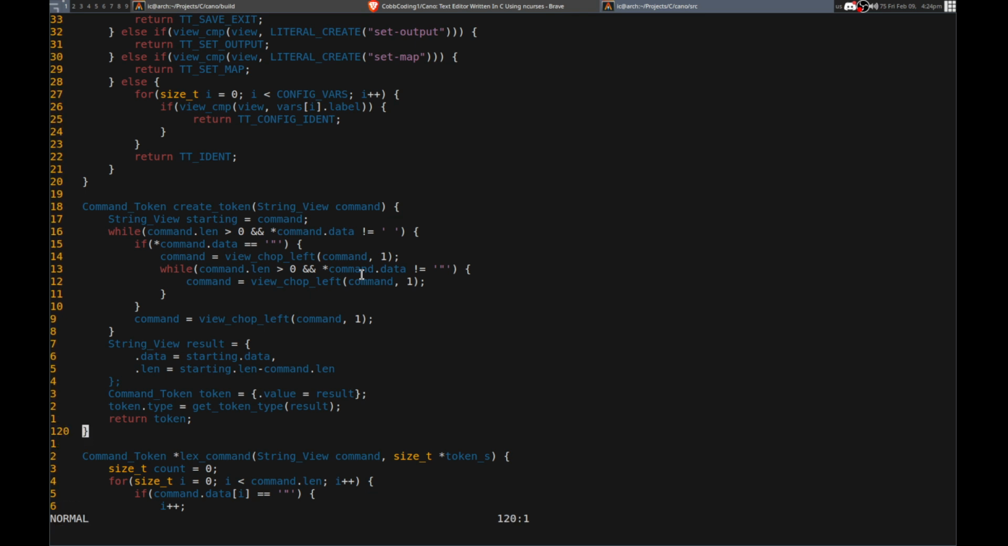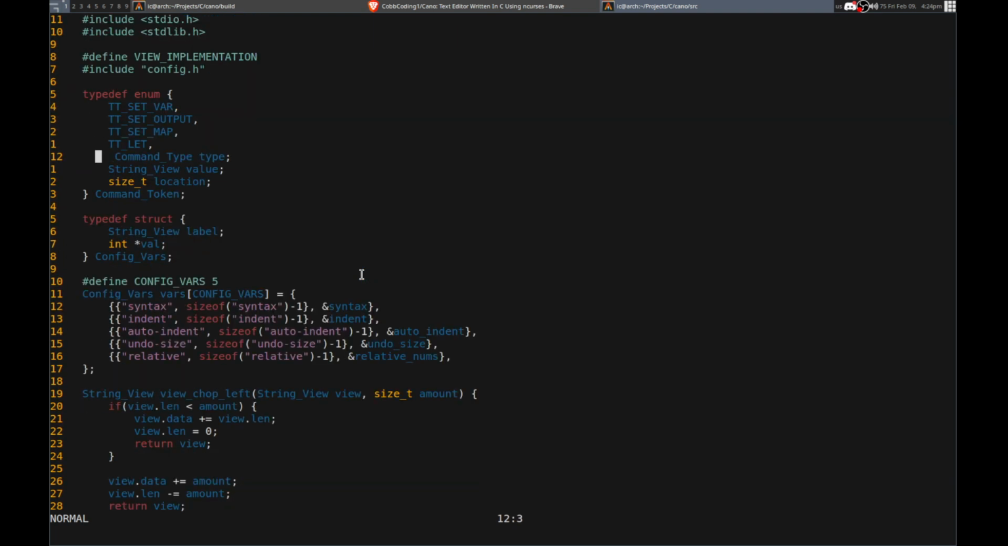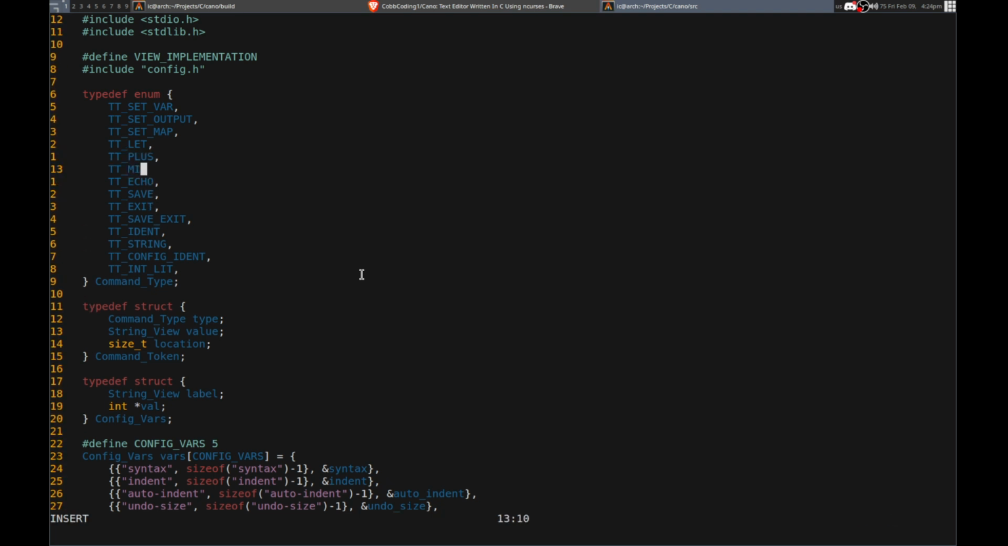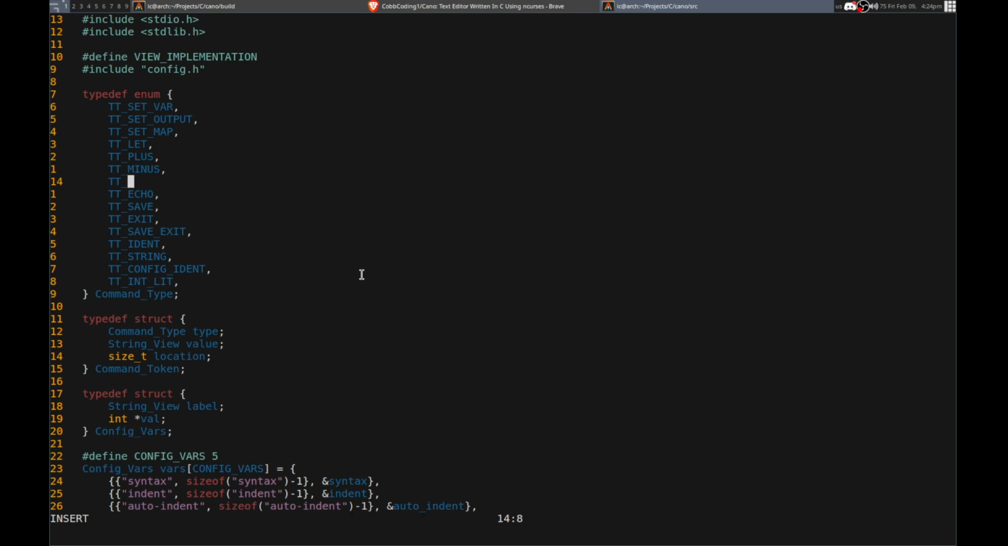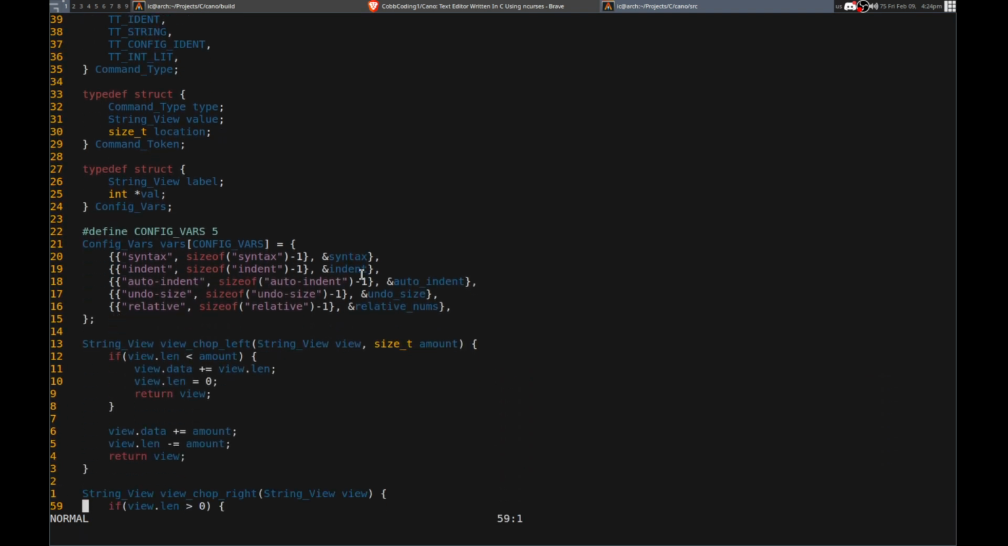So yeah, we can't handle it until we handle it on the parsing though. So let's just add a couple things actually. Plus, nope. That's not right. Okay, the undo got a little messed up there. Plus TT minus, TT multiply, TT view. Yes, just add lexing support for those.